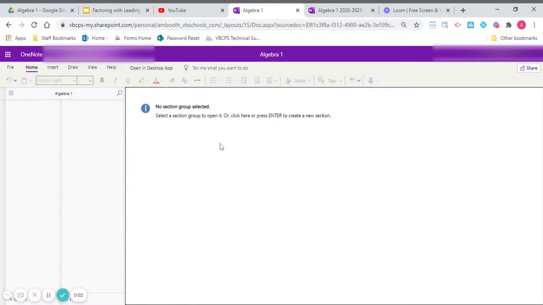So since we are all virtual right now, I want to show you what I like to use for my digital notebook. There are lots of digital notebooks out there, and I looked into several different types, and the one that I liked the best was OneNote. This is a Microsoft product, so if your district has Word and PowerPoint, then they probably have OneNote.